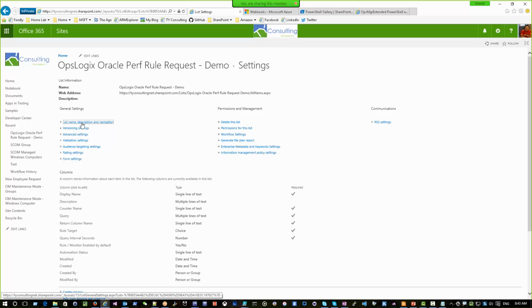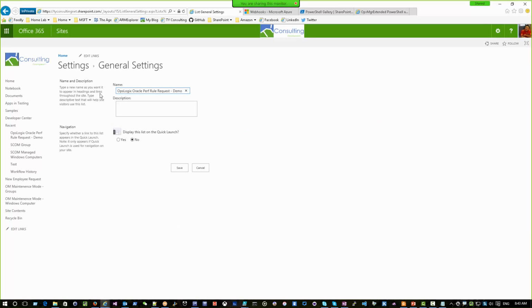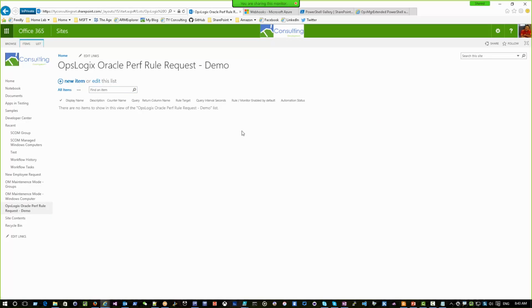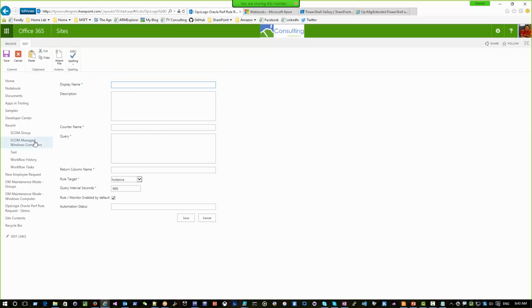Okay, so this is it. Now I'm going to go to the general settings and make sure I can see this list from the quick launch navigation pane on my left hand side. Once I search for it and save it, you can see I can get to that list from here. This is the list I just created, and if I click on new item, you see these are the fields that I've just created.